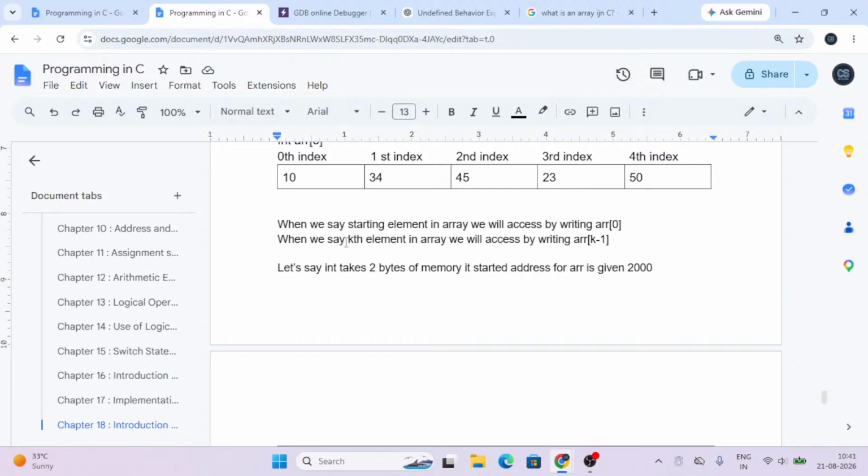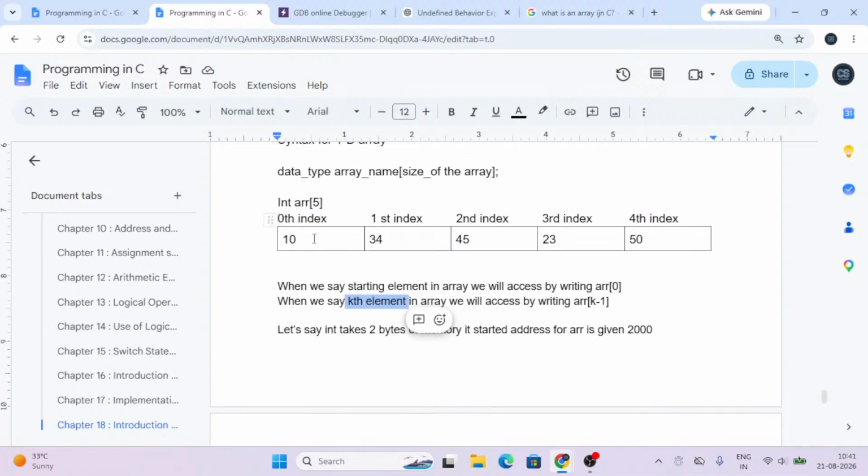When we say kth element, that means we have to count from 1, 2, 3, 4. But if we say kth index, then you should start from 0, 1, 2, 3, and then you have to return the kth index.